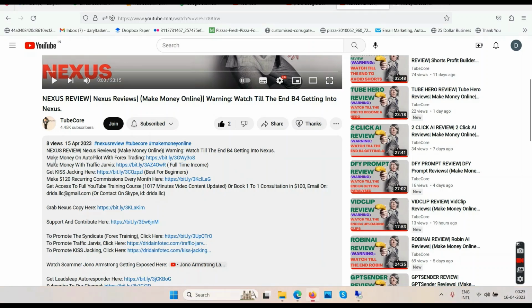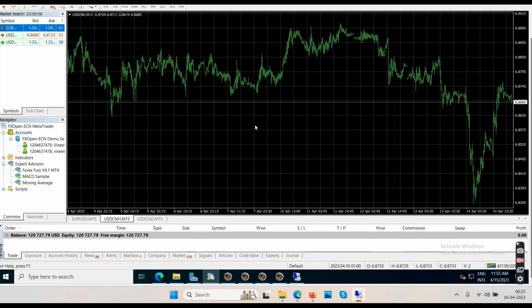Now, click on the first link here. It says make money on autopilot with Forex trading. Now, Forex trading is quite simple and complicated at the same time because it's about the knowledge. So you do not need to know exactly what's happening here. But if you take a look at this machine or the graph right now, this is a currency graph. So the concept is that you buy currency at low price and you sell when the price goes up. So buy low, sell high, buy low, sell high.